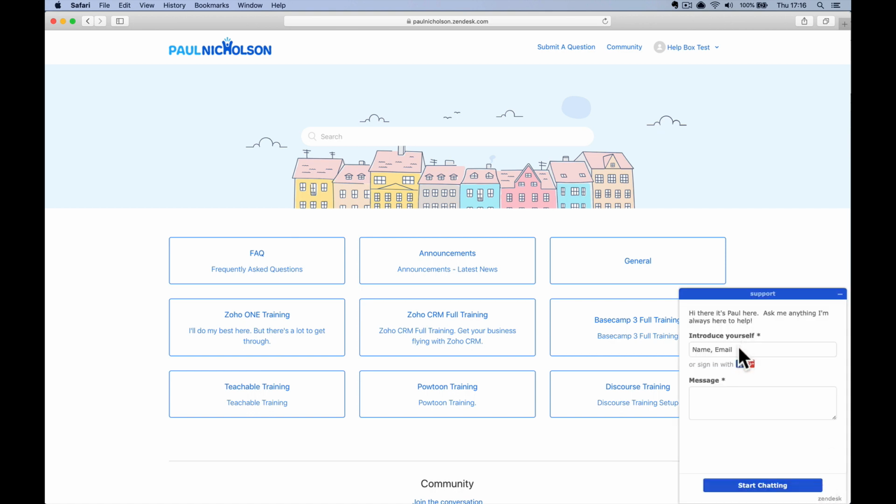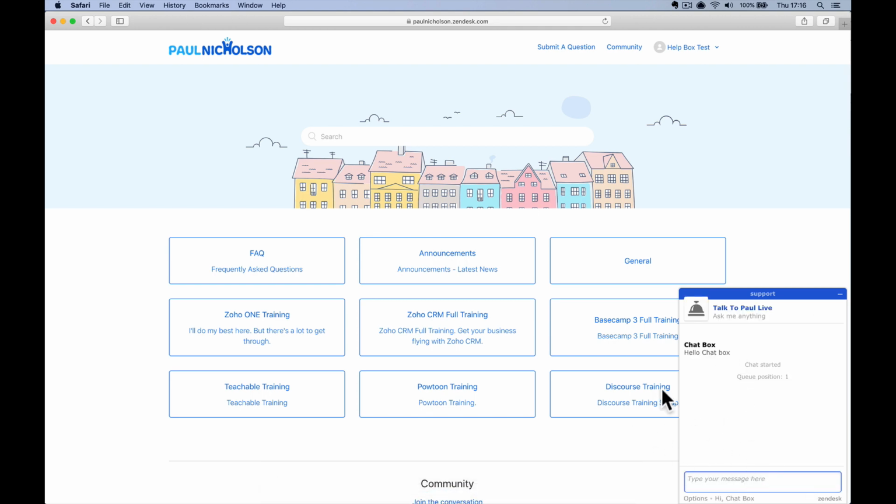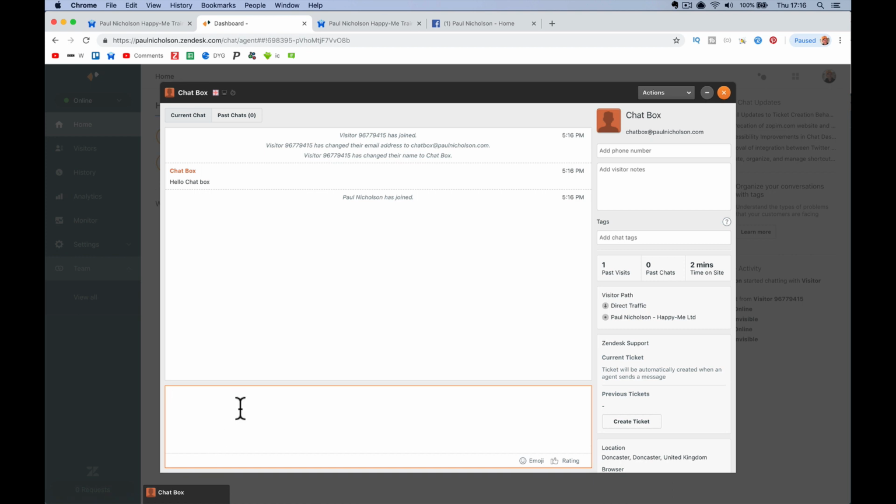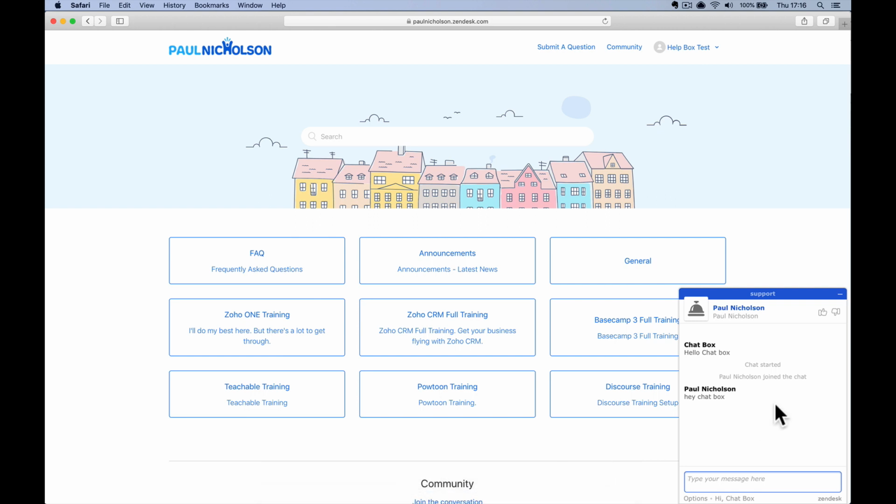Help, right? So now introduce yourself. Chat box, email address, because I wanted people's emails. If they drop off, you want to be able to talk to them. Hello, chat box. Start chatting, right? So I'm going to get a little notification. It would have popped up, but I've turned it off, right? Serve one request. Hey, chat box. Hey, Paul.